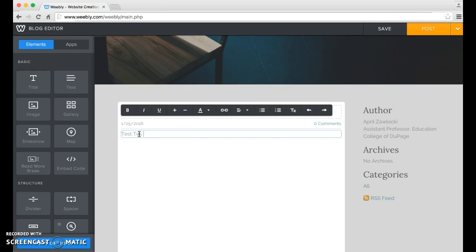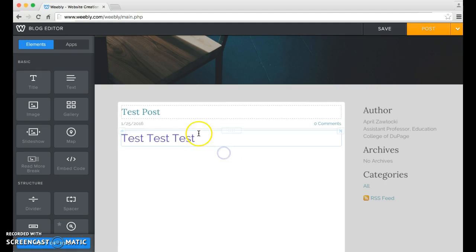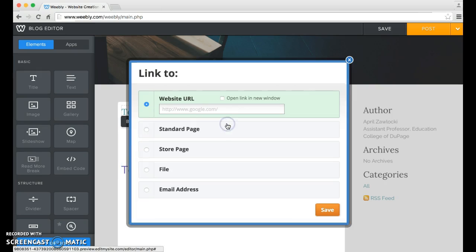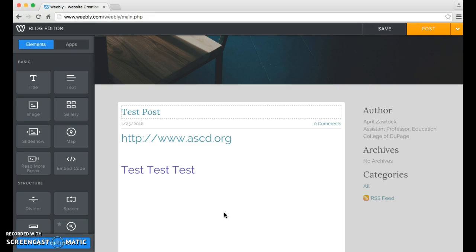So let me just show you here. You can change this. You can make it bold. You can make it bigger. You can make it any color that you would like. You could add a link. So say you want to do a link to something else. You could add a link. Okay, and then that's actually a live link. So when I publish it, you'll be able to see that.